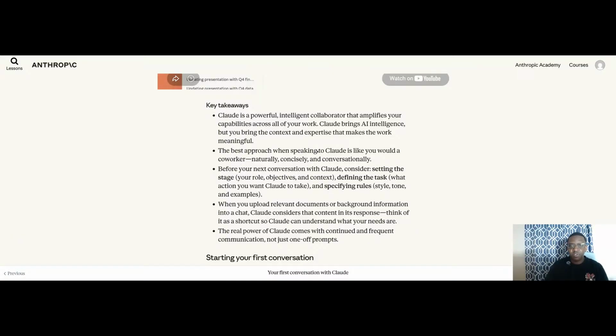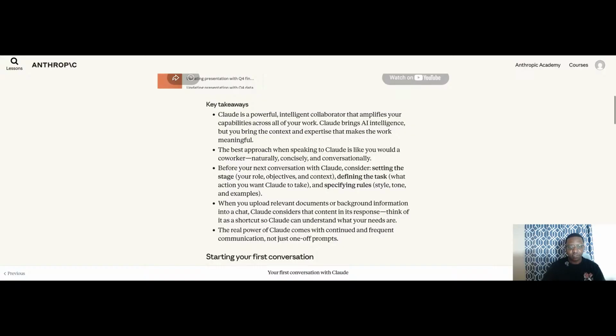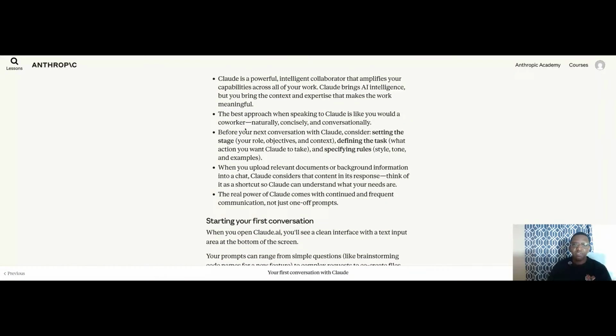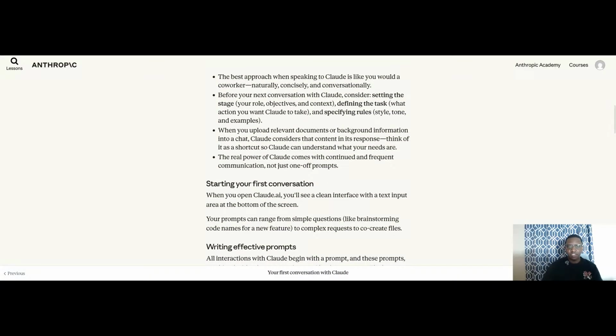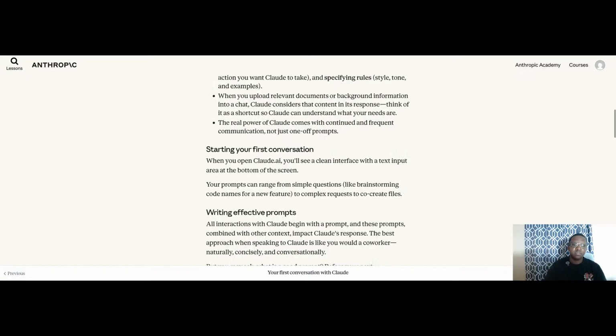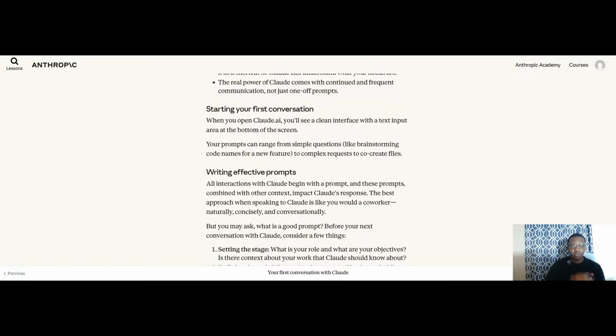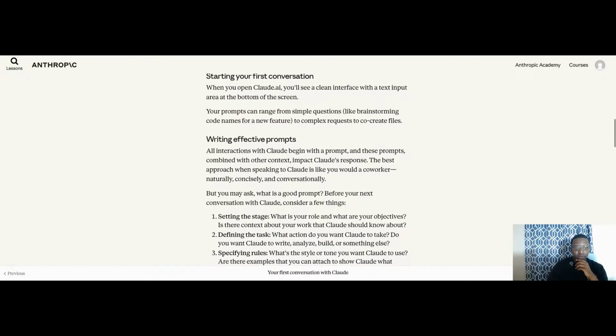The best approach when speaking to Claude is to talk to it like you would a coworker: naturally, concisely, and conversationally. Before your next conversation with Claude, consider setting the stage, defining the task, and specifying the rules. And then this is just when you upload relevant documents for more context. When you open Claude AI, you'll see a clean interface. We get that.